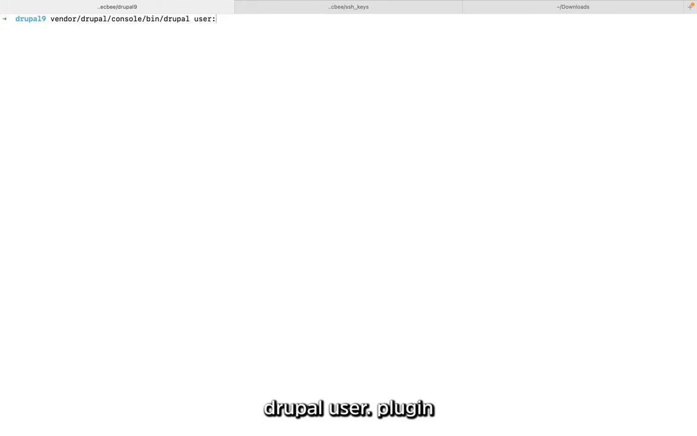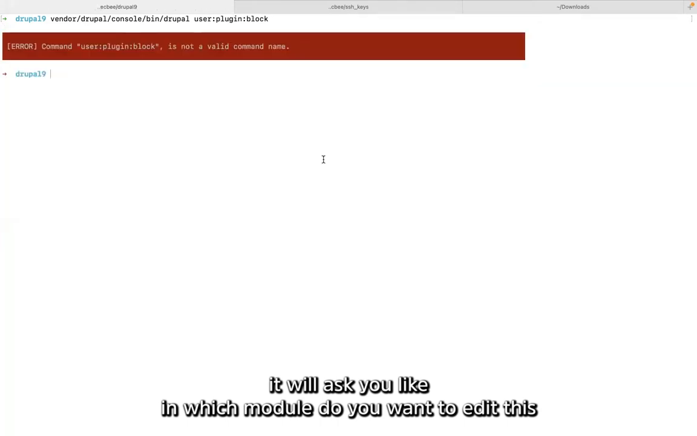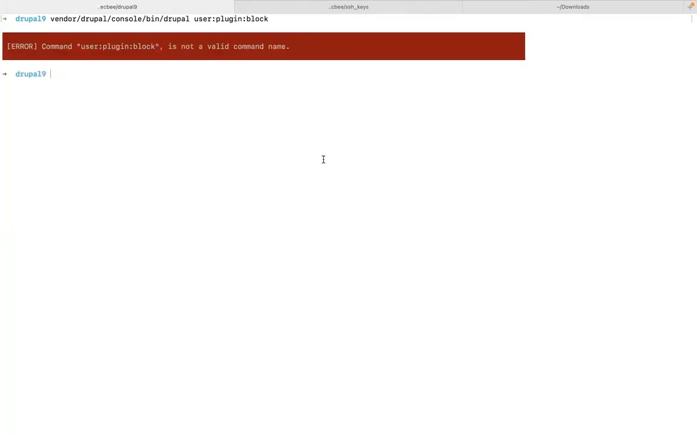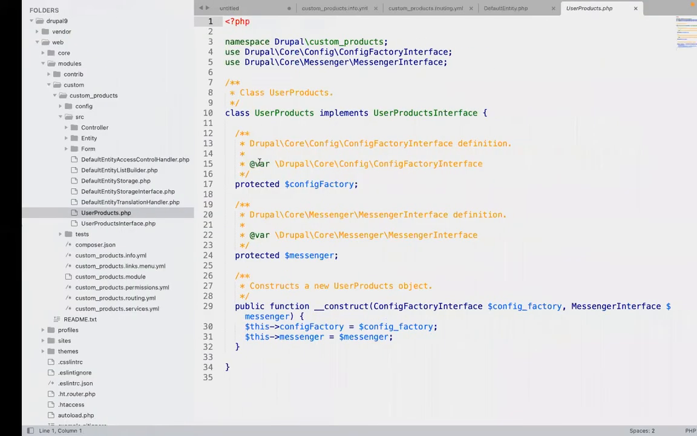And again with the block. Again, it will ask you in which module you want to add this. Sorry. This is generate plugin. My bad.